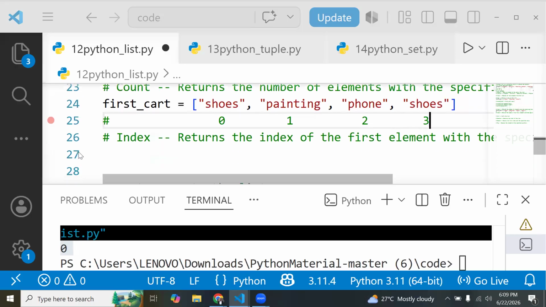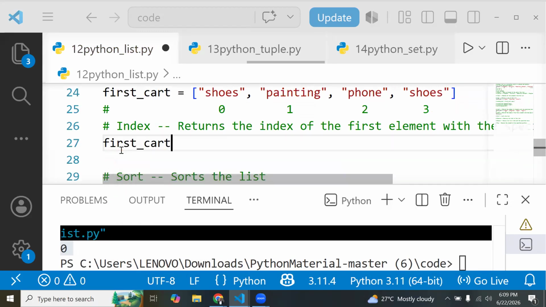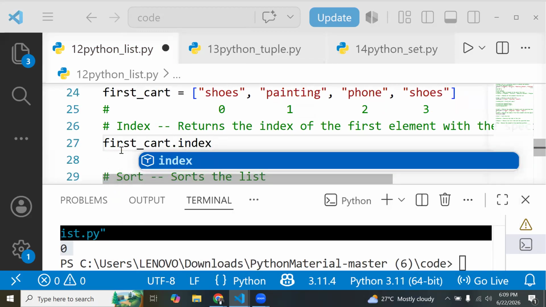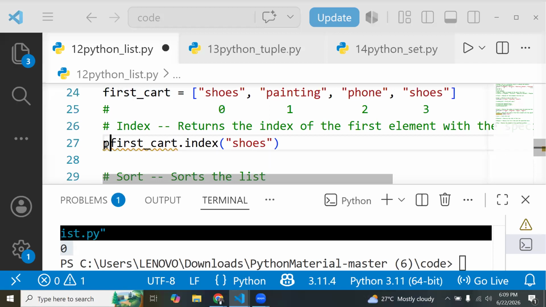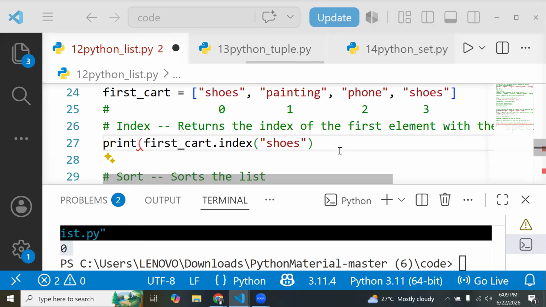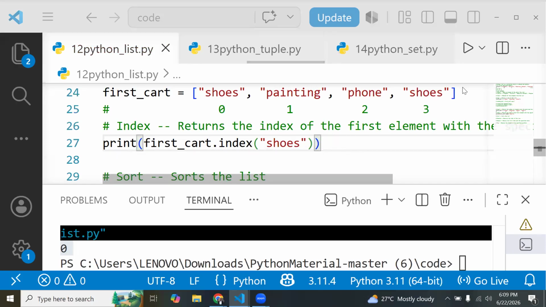Now, if I apply the index method, and I ask the question, first cat dot index, and then I pass in shoes over here, it is going to return the index where it found shoe first. Okay, emphasis on first. Because the first shoe is at index position 0, we are going to see 0 over here. So now let's do a printing of this and see what we are going to find. So when I run this, we are seeing 0 over here.